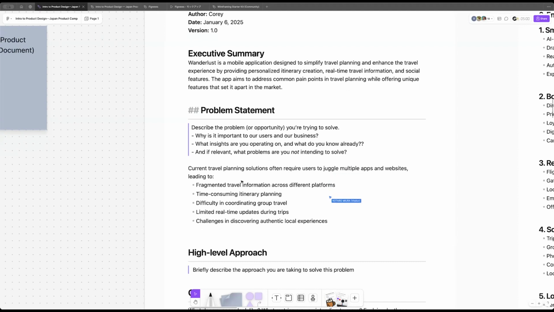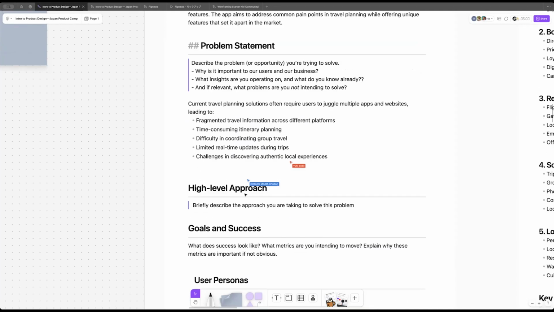So that's the problem space that they're trying to solve, and they're finding this here, saying fragmented travel information across different platforms, time consuming, difficult to coordinate, it's not real time, and they also want, as a bonus, authentic local experiences, right? So in this case, this is a travel app that allows you to basically do it all in one, booking your flight, your hotel, and your activities.